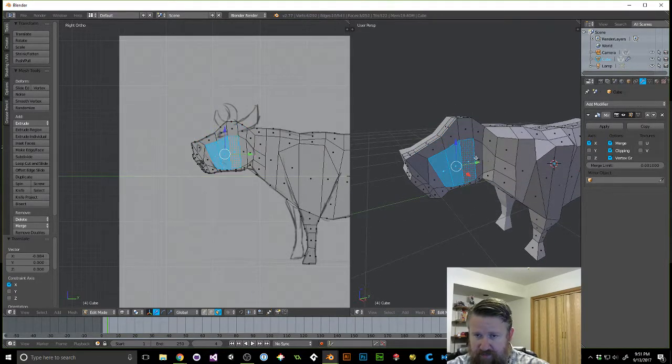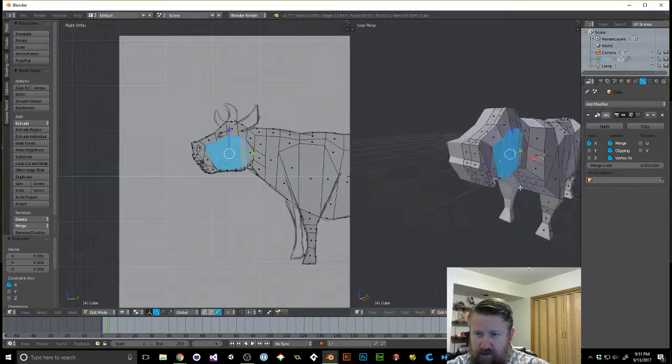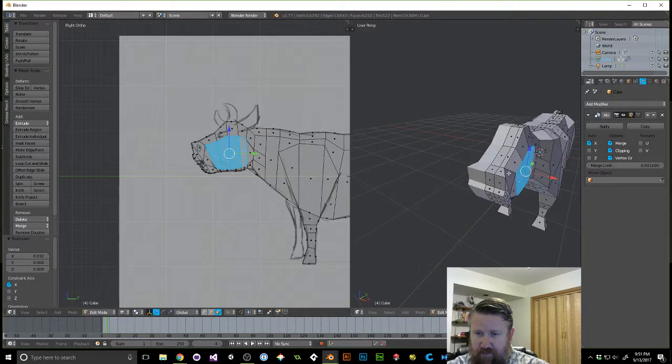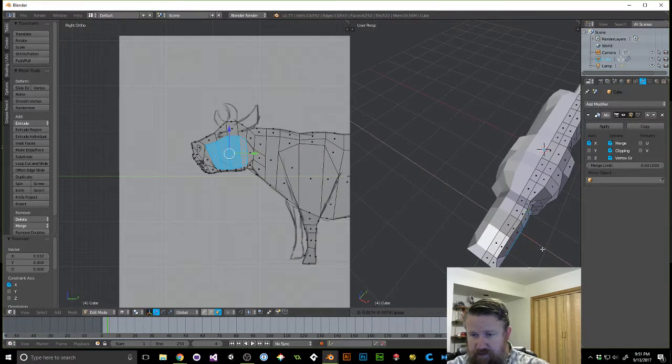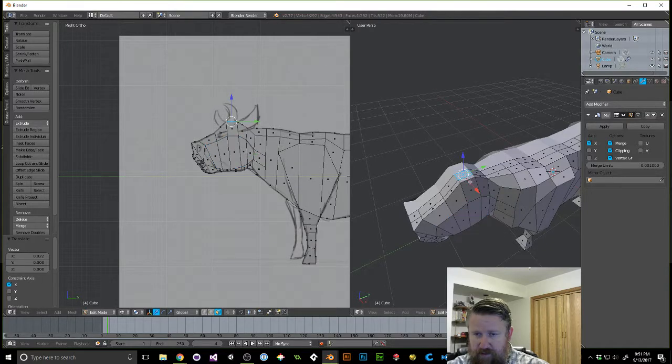Then I'm going to just grab these faces. These are the cheeks of the cow. I'm going to pull that back out. And it has to be wider than the front of the face. I'll move the front of the snout in a little bit. Get rid of this box looking. Pretty cool. Top of the head, top of the snout's gonna go in.